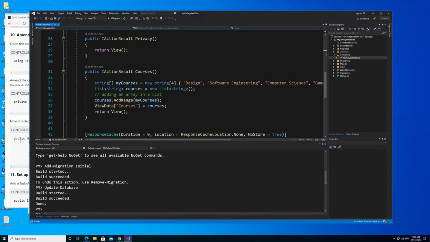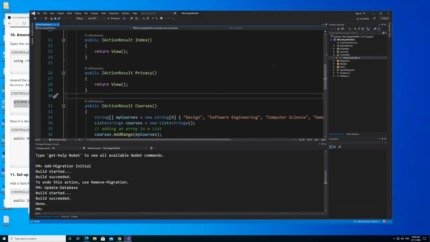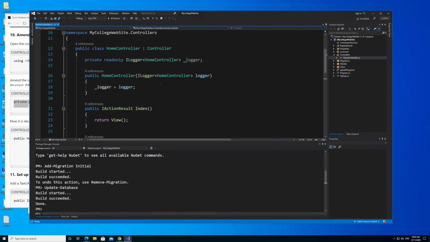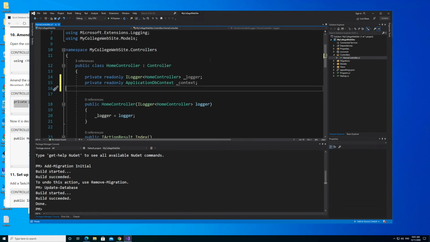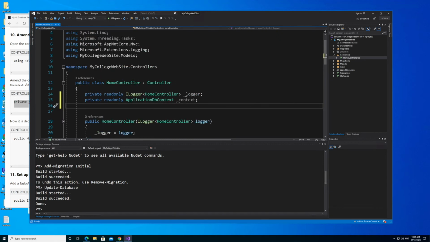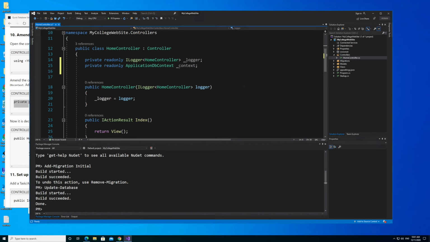So in order to do that, first thing I'll need to do is copy this declaration of a private read-only application DB context variable, and that's going to go up here inside of my home controller. So it's going underneath something that was already there called logger. Just check your models have been loaded, which they are, which is good. So then this application DB context is going to get what's known as injected into this application.